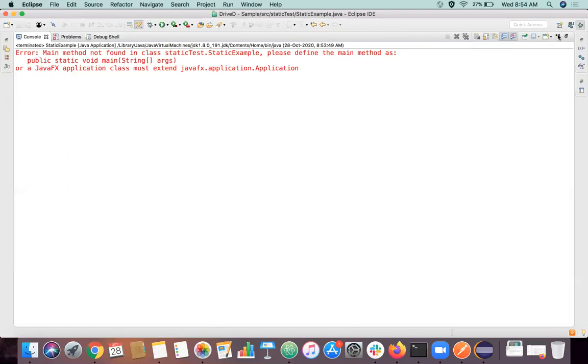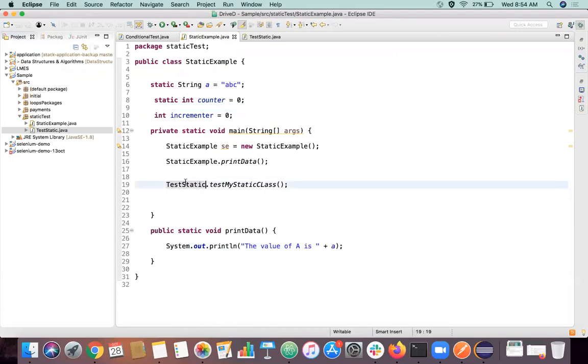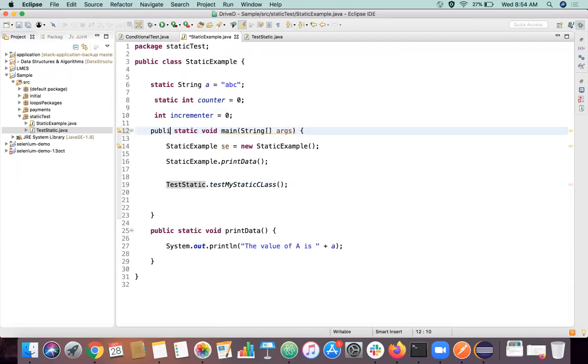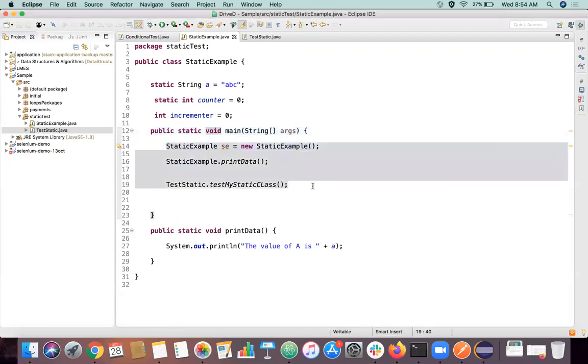For example, we are using another class called test static inside our main method, right? Since it is private, how will it come and execute this? I will just take this test class as an example. It cannot be private, right? It should be public only, the main method. So the main method is always public, always static, and always void because the main method doesn't return anything. It just executes something.